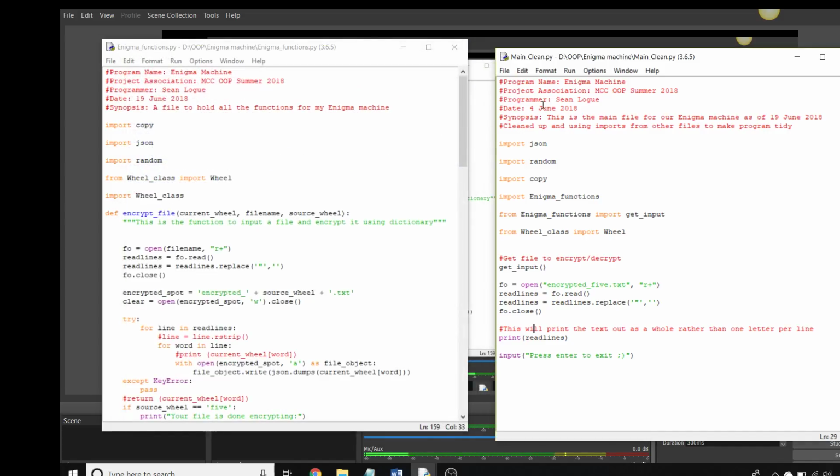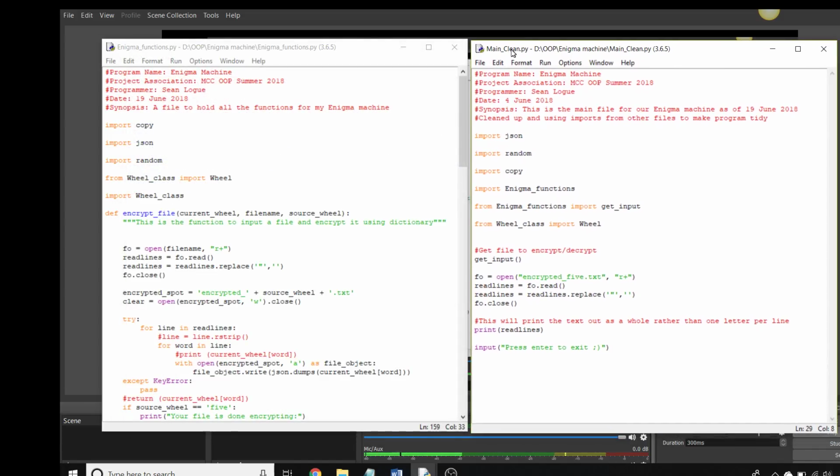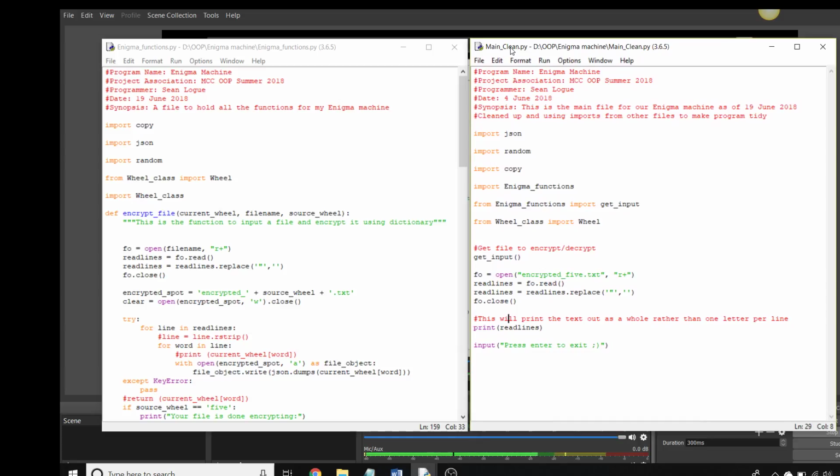I know that you might want it in a more polished state, but I'm pretty proud that it works, at least at the moment. But I will work mainly on, first of all, integrating the plug board, then fixing up the menu, and then I think I should be just about done.